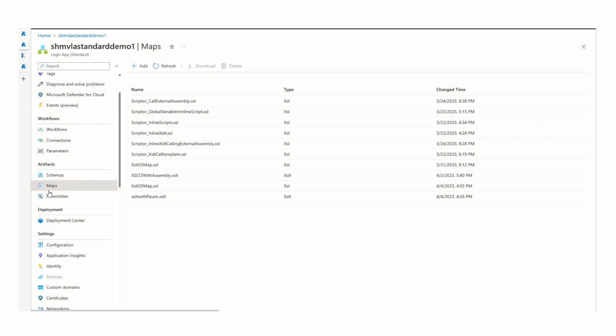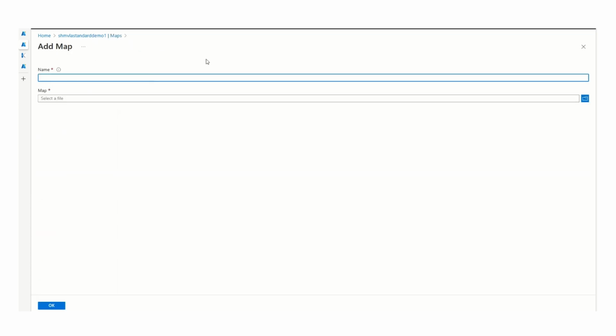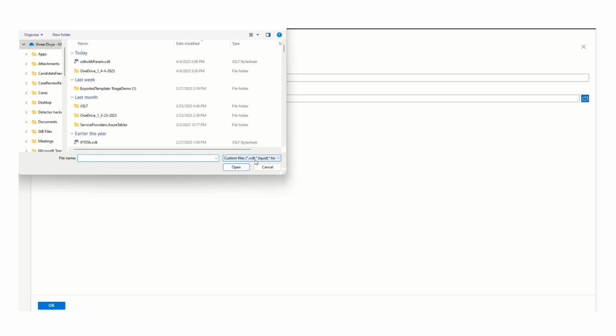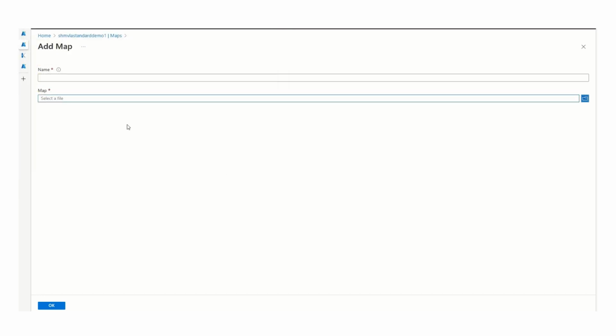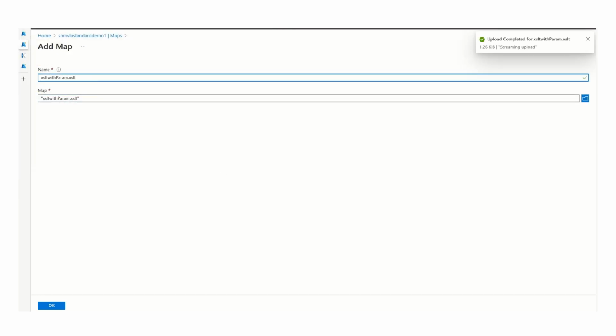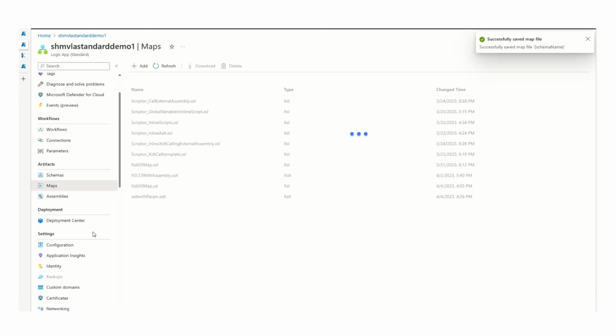Yeah, this is my Logic App Standard resource. Under the artifact section, you will see the maps section. So you can add a new map by clicking on add, and you can choose either an XSL or XSLT file. So I have one XSL. Let me choose this. And we have to provide a name to it. This is how you upload the map to the Logic app.